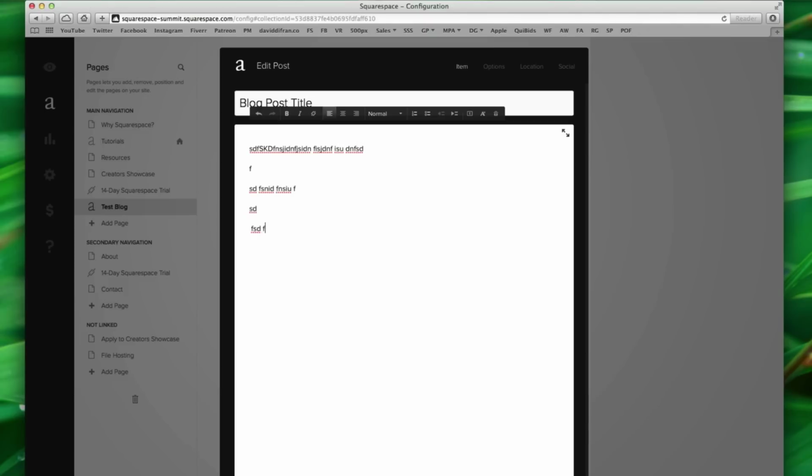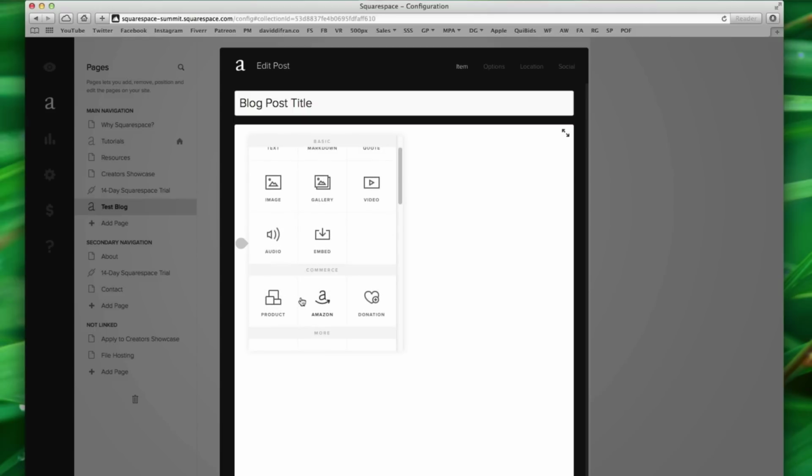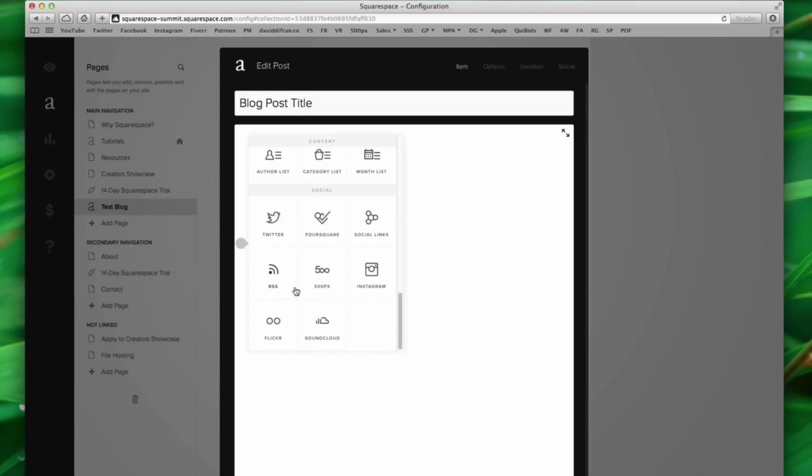Now, what's really interesting about adding blog posts in Squarespace is it's treated just like you're creating a regular page outside of your blog. In other words, you can click anywhere between lines of text and add different forms of content, from text to markdown language to a quote, to images, galleries, videos, audio, embeds, products, Amazon, and the list goes on and on. So this is definitely huge. The possibilities are pretty much endless, and honestly, it just comes down to what you put into it.